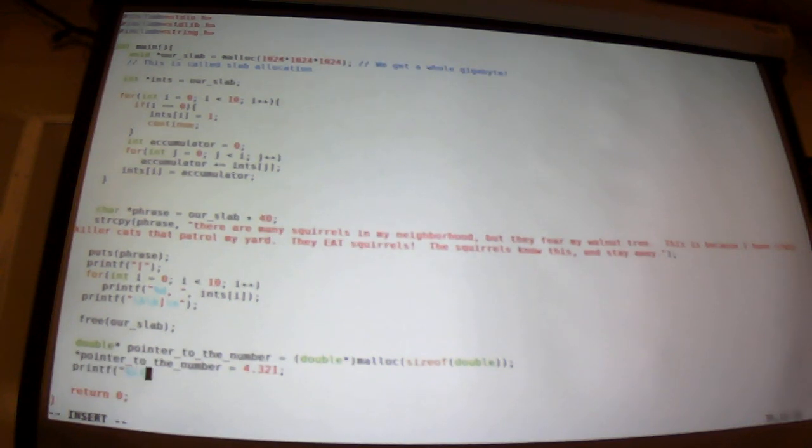An lf is a double in C, a long float. The thing is that it's a pointer to the number. Alright.